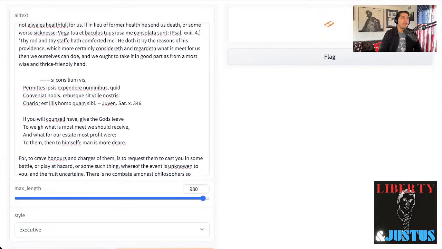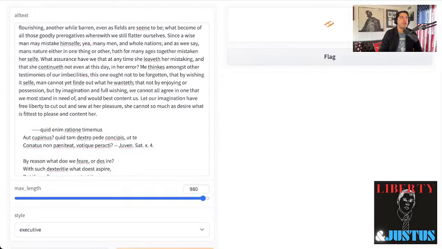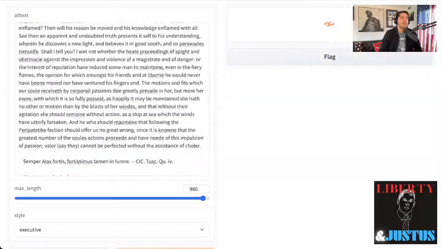We've got Latin here. If you will counsel, give the gods leave to weigh what is most meet we should receive, and what for our estate most profit were to them, than to himself man is more dear.